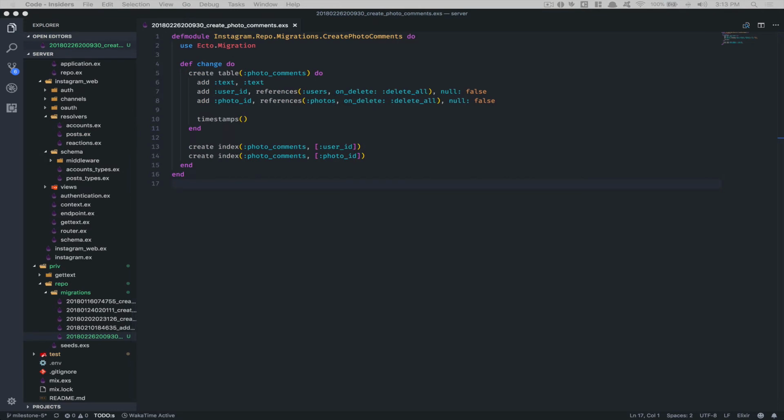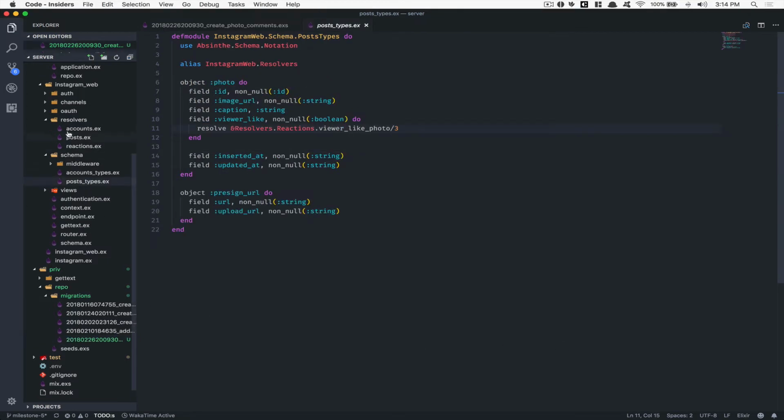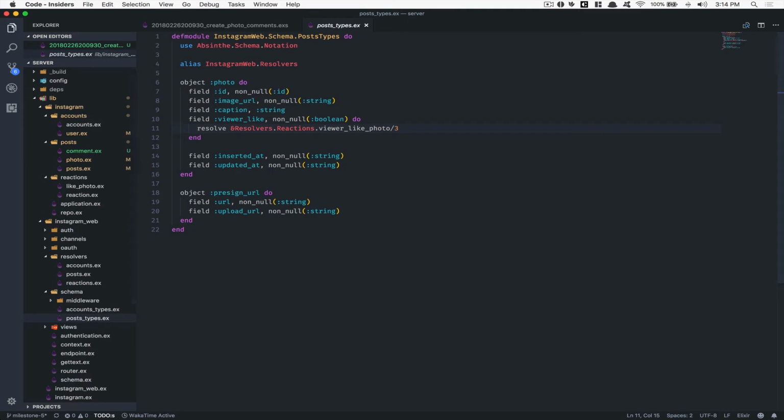So now what we've done is we have a table photo comments. Now a user can have many comments and a photo can have many comments. And also the comment belongs to both, a user and a photo. Now, because we work with GraphQL, we should add the comment inside the schema. Inside the post type, because it's inside the post context, we're going to add the comment. So we should do this right there at the bottom.